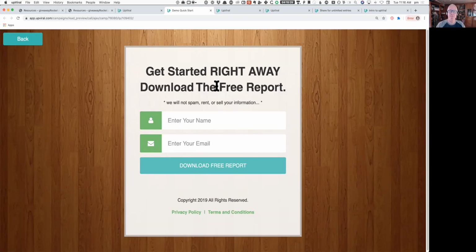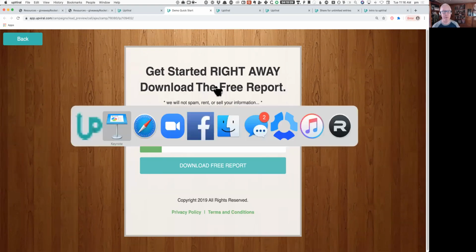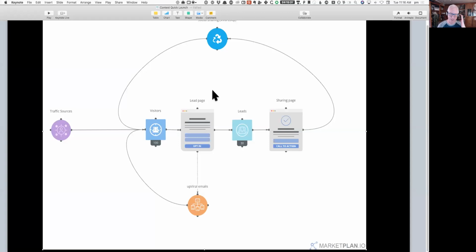You've got to sell them. You've got to make this a sales page. And it is a 2-page process. Like I've said, I know people that try to make it a 3 or 4-page process. It is not a funnel. Okay, it is a funnel. It's a 2-page funnel. It is a landing page and a sharing page. That's it.